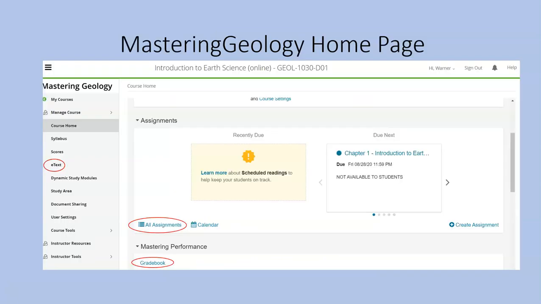Once you're into Mastering Geology, whether you choose to purchase the print text with the Mastering Geology access code or through D2L, your homepage will look something like this. The important parts of this Mastering Geology homepage are the eText link here on the left that will take you to all the reading assignments and study aids. And then all the assignments will be linked here under all assignments, and this will be your gradebook.